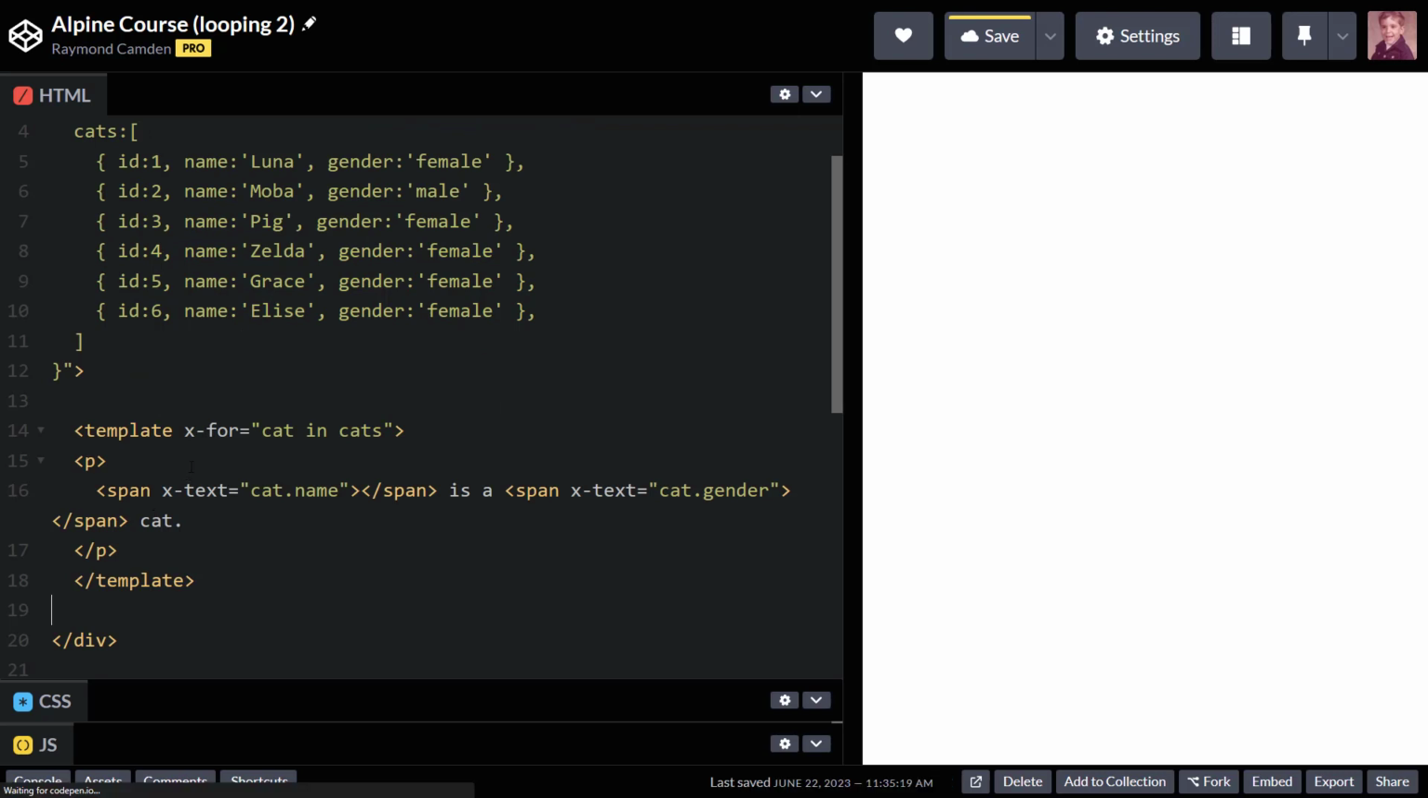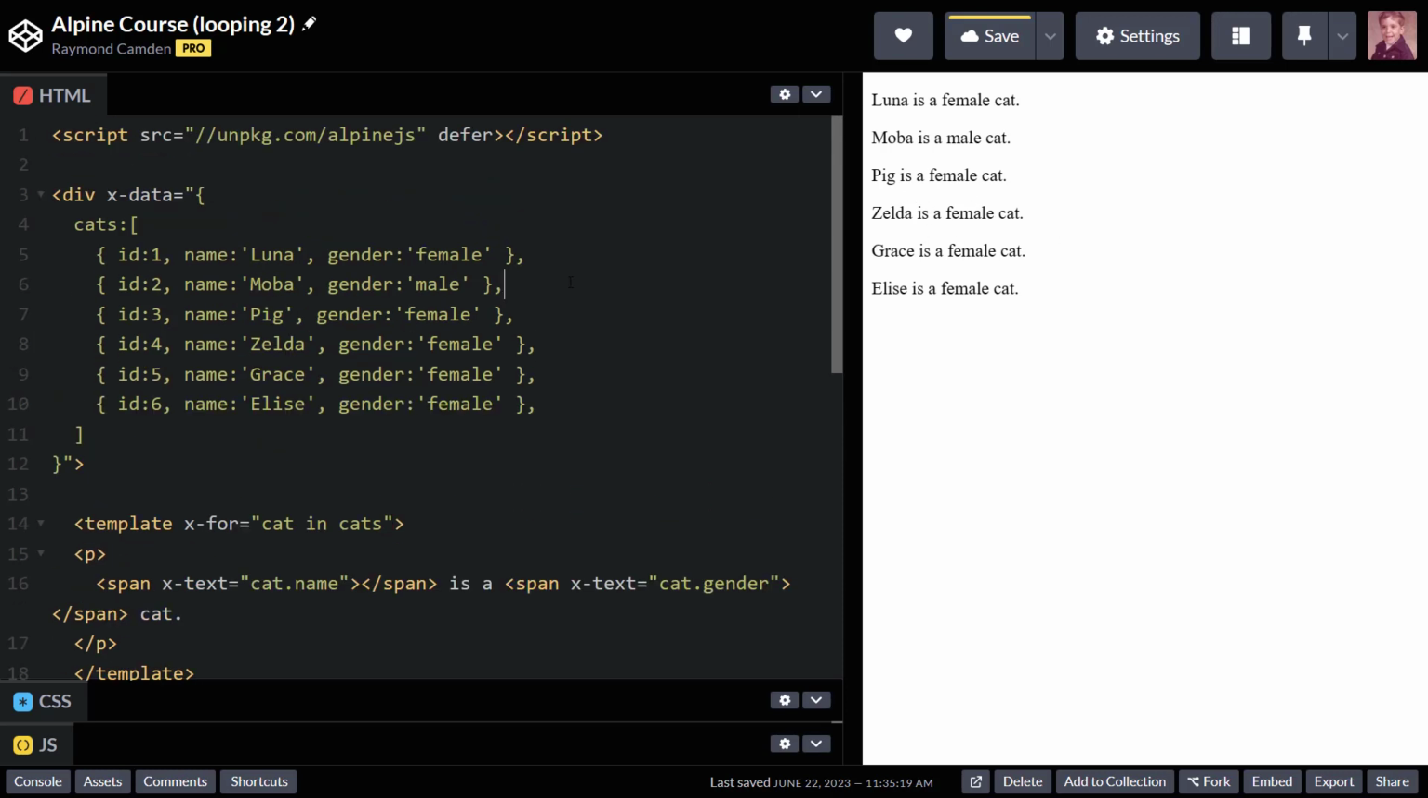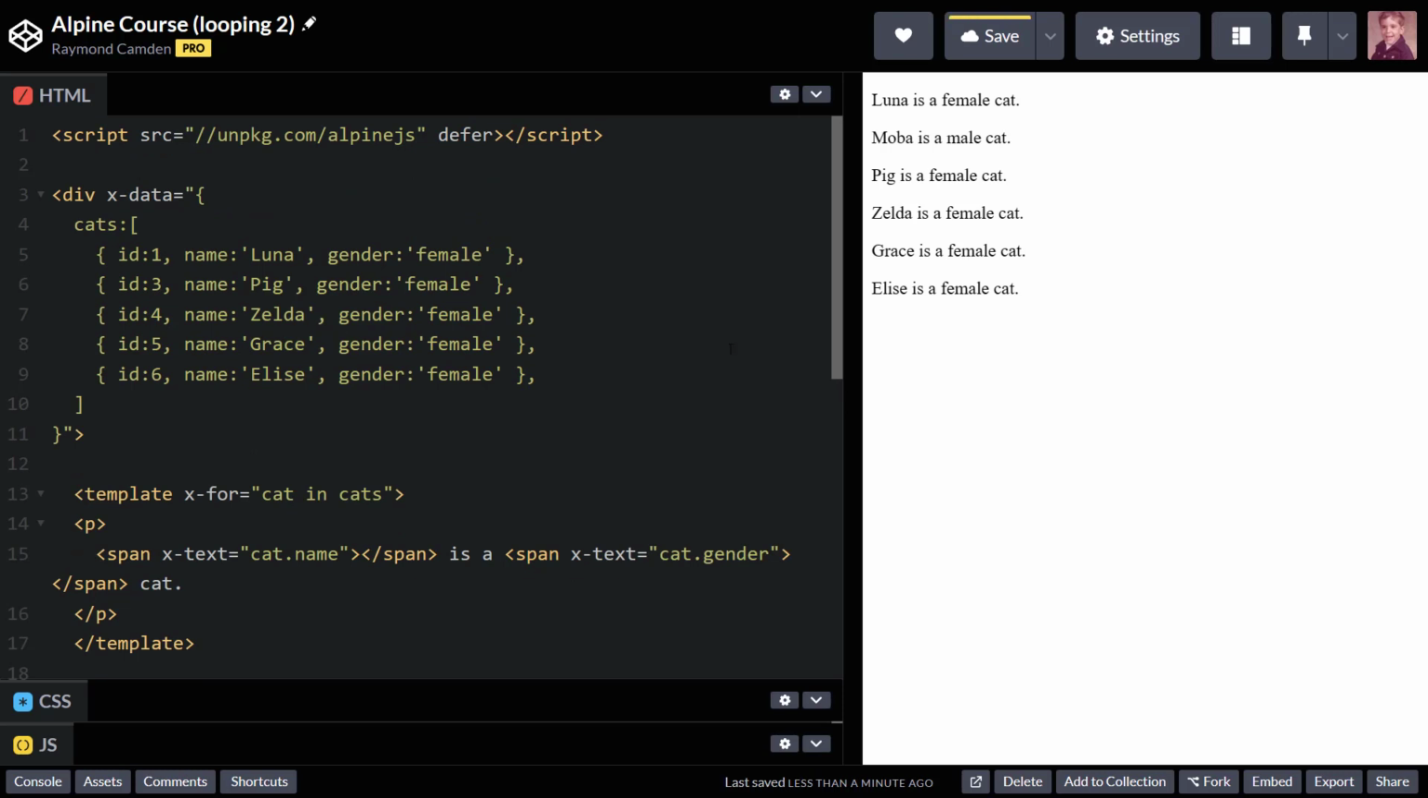I have my template. I'm iterating over cats. This time, though, in my x-text directives, I'm using object notation. So cat.name and cat.gender. And you can see it displays up there. And obviously, if I were to remove a cat, it would just automatically update and show us the right thing. That's it.